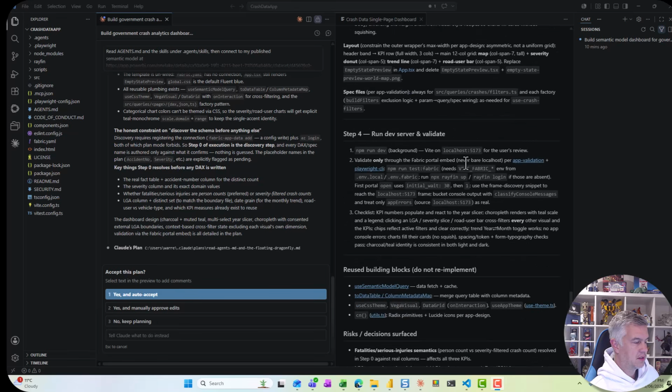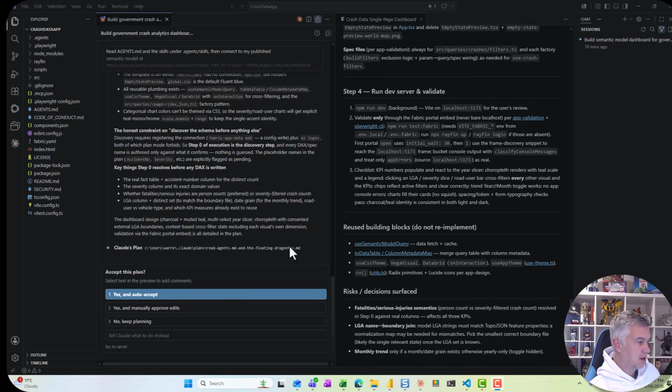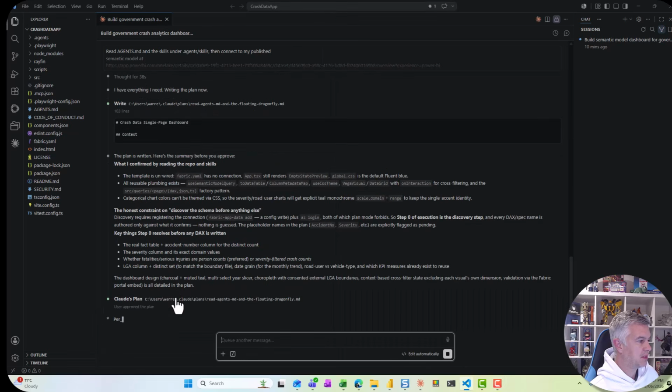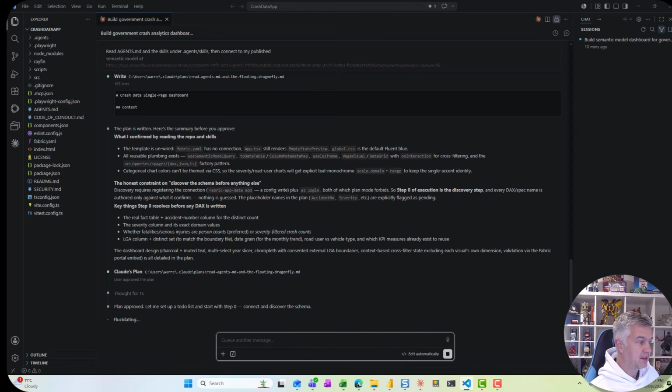cross-filtering, run dev server. Alright, so I'm in plan mode, so if I wanted to continue, I'd go 3 and keep planning, and we could go backwards and forth with it. But let's see what it does. So we'll run yes and auto accept, and now it's going to go off and run the Fabric app. So we'll pause here, and I'll come back.